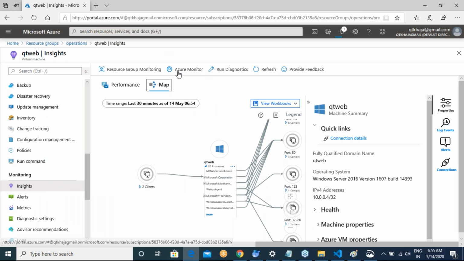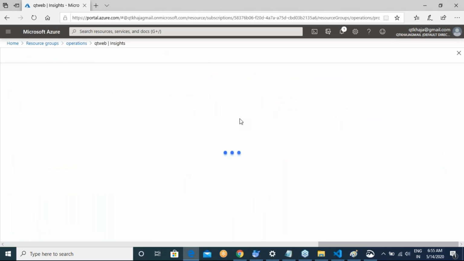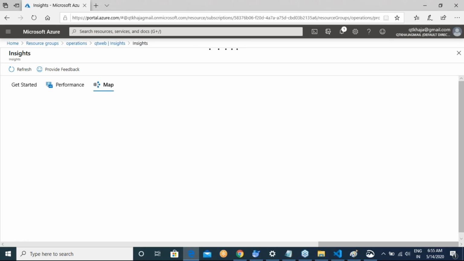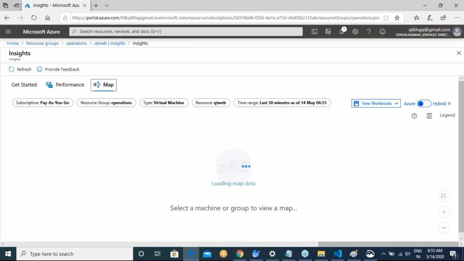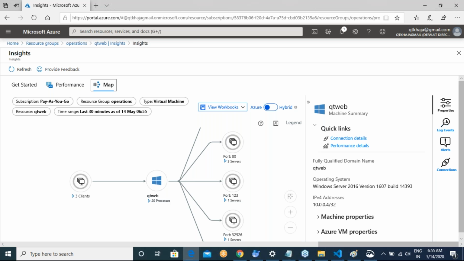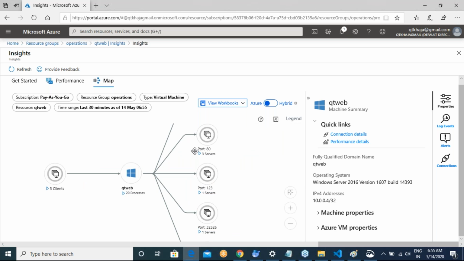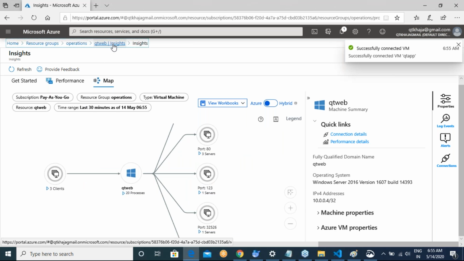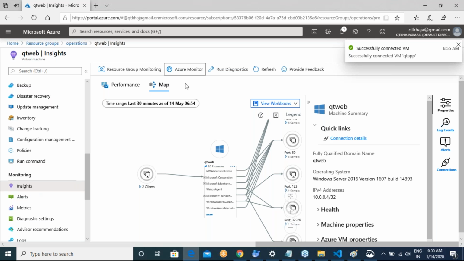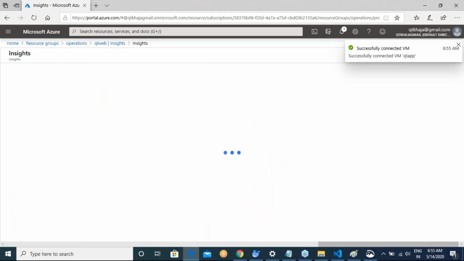Now let me get into Azure Monitor. If you come into this area, are you seeing there is a whole legend? It tries to give you the one minute Azure Monitor.